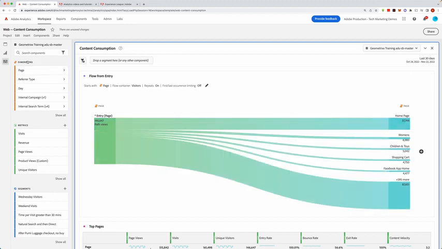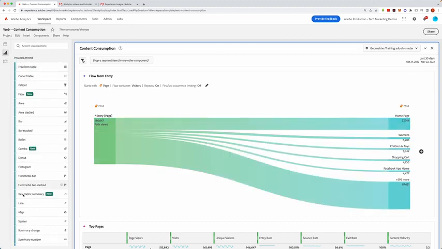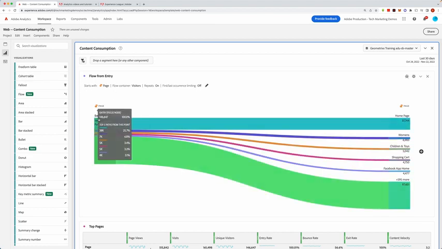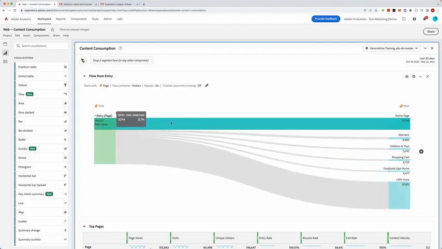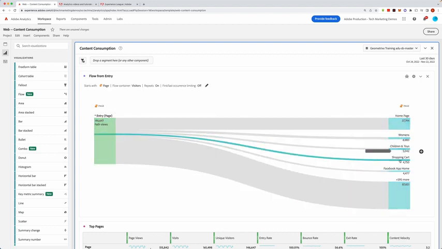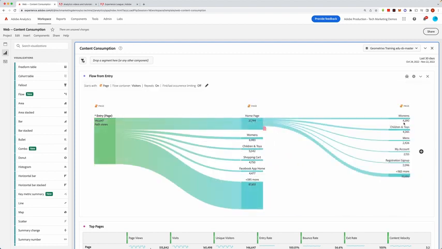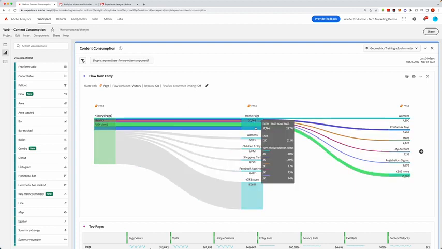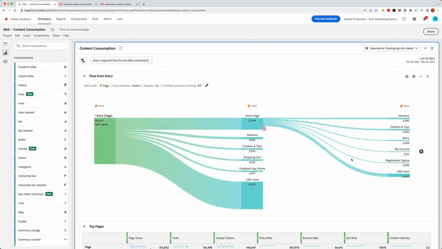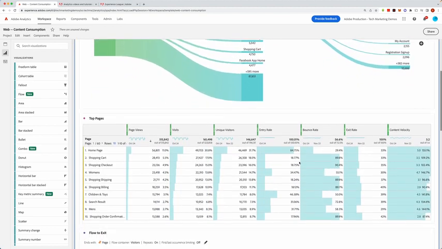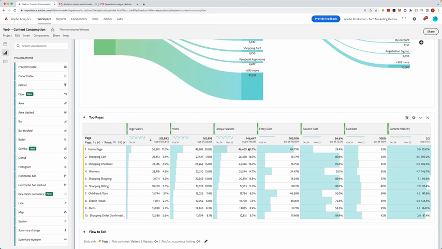So these are different visualizations that have been added from this menu of different kinds of visualizations that you can add to your panels. For example, here's a flow visualization. So you can see when people come in from this entry page, where's the first place they landed? What are the pages that they landed on? And you can expand that out by clicking on home page. And that'll take it out to the next page. People who went to the home page, that was like 25% of them, but from there, where did they go, etc. And then if we scroll down, we've got a freeform table, which has a lot of great data.